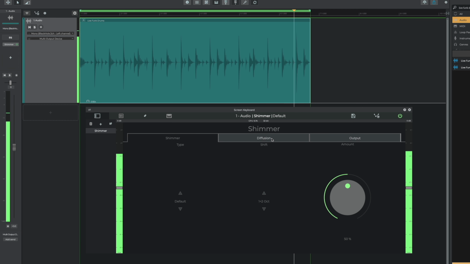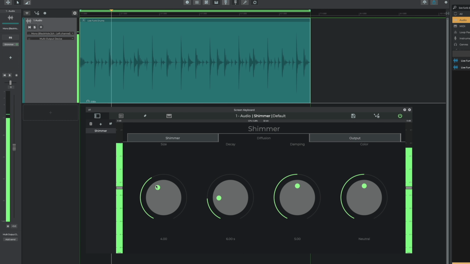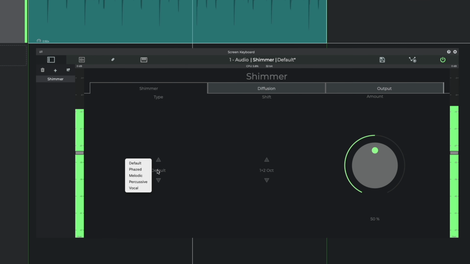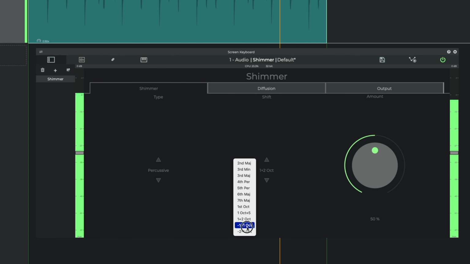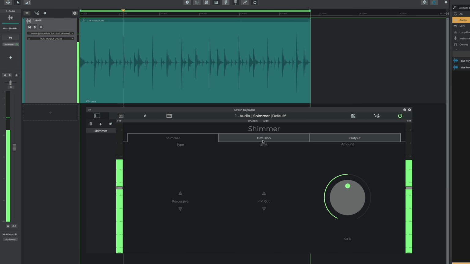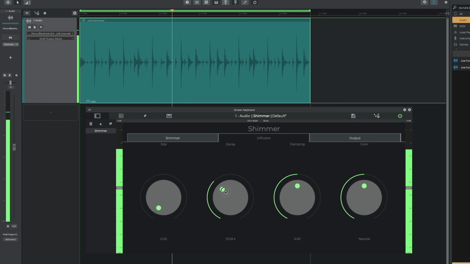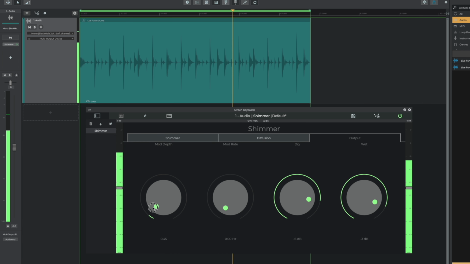Let's bring the size down to 0 on the Diffusion tab. Then from the Shimmer tab, we'll change the type to percussive and the shift to -1 plus 1 octave. And then add decay. We can then play with the damping and the color values to create and automate sound design heavy type drum lines. Let's also increase the mod depth and the mod rate.